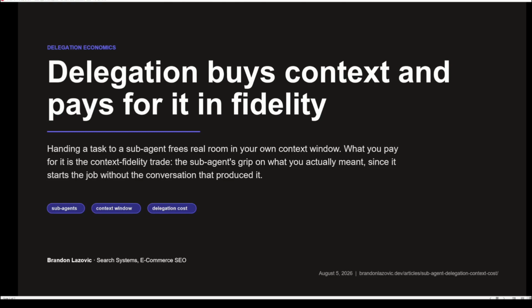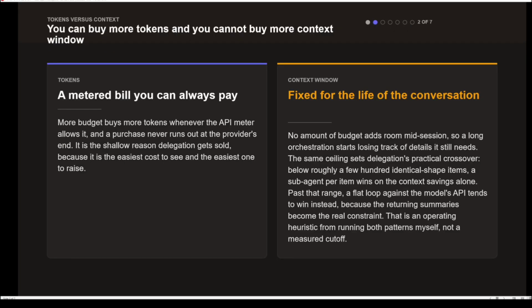So, handing a task off to a sub-agent gets sold as a token savings move, and that is true. It is the shallow reason to do it. What you're actually buying back is room in your own context window. That's the context fidelity trade. You free up space in the orchestrator's window, and you pay for it in the sub-agent's grip on what you meant. There's an asymmetry underneath that trade, and it only cuts one direction.